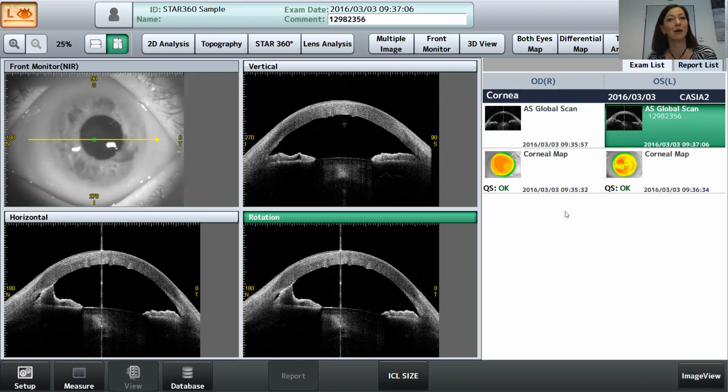Now we are talking about glaucoma. So we talked about corneal maps and 2D analysis and pre and post-op cataract. And now we are going to take a close look at the glaucoma issue. Glaucoma is a really big issue. And I would like to show you today the fantastic application that our CASIA2 has.